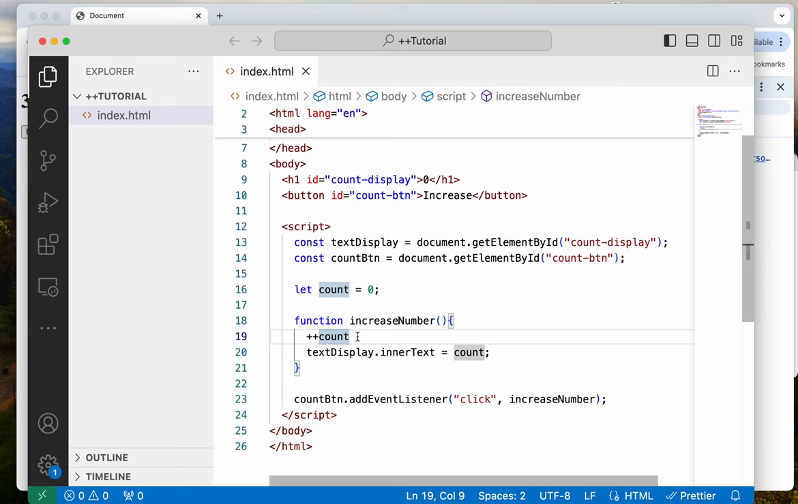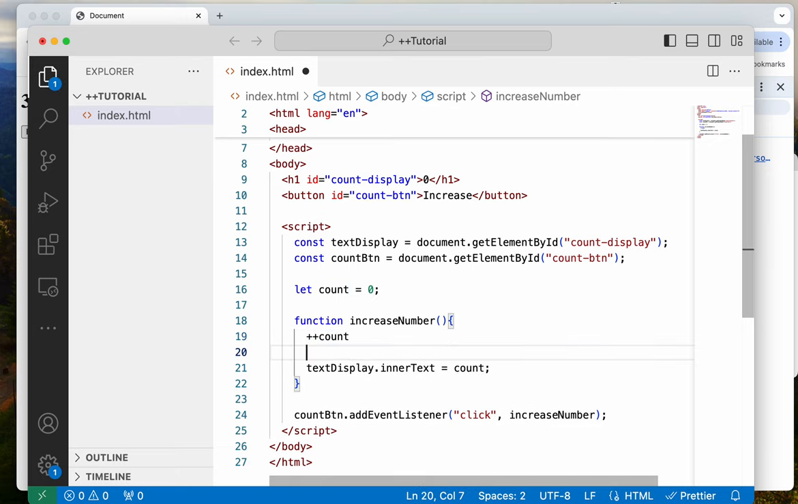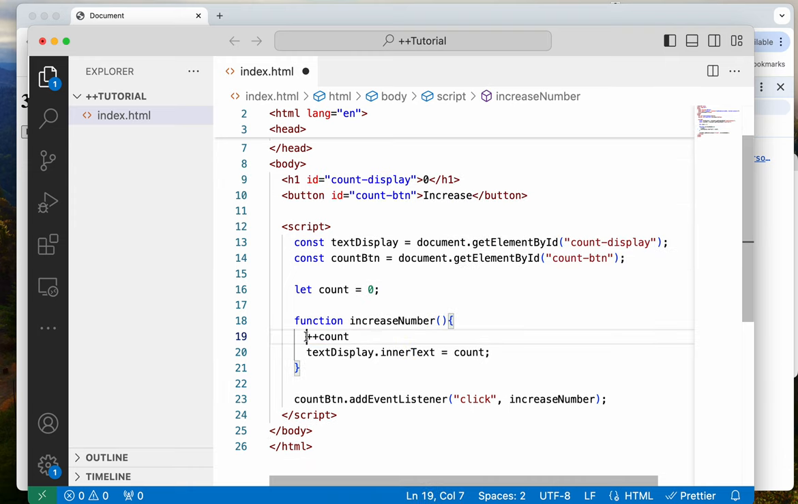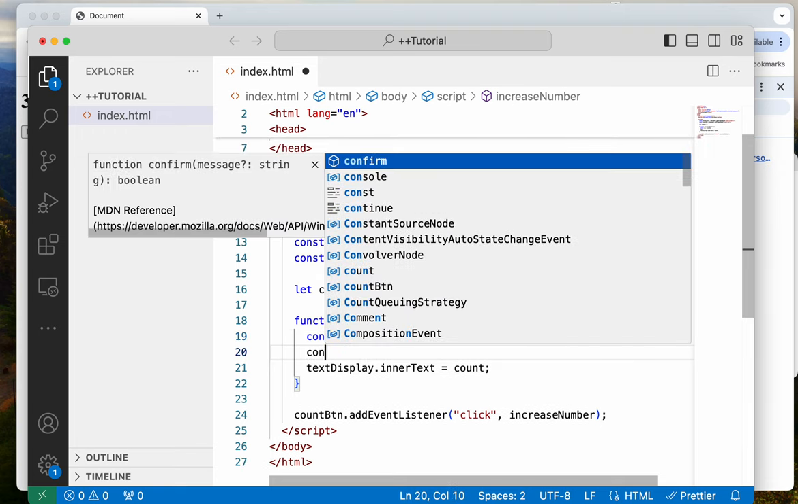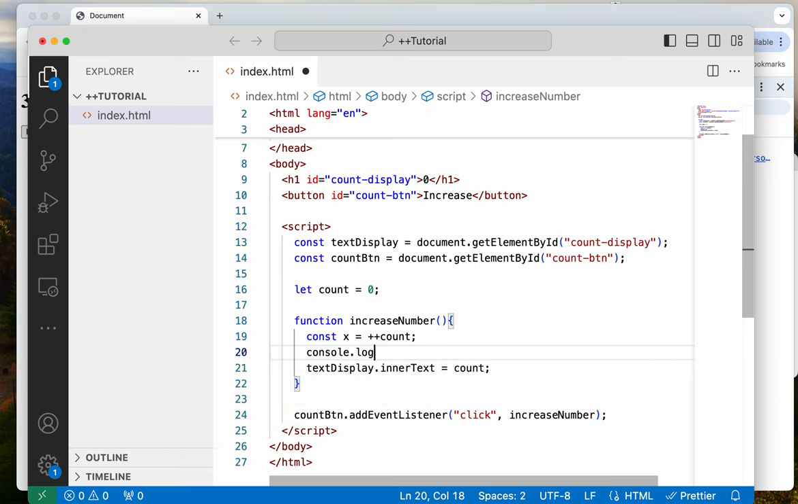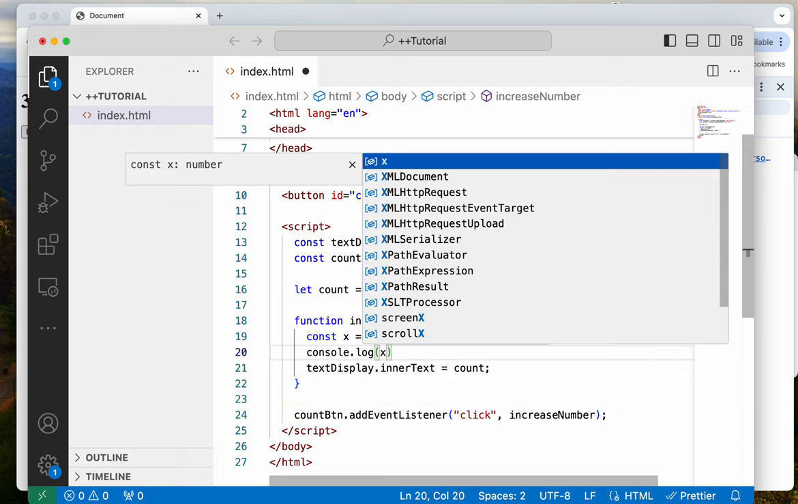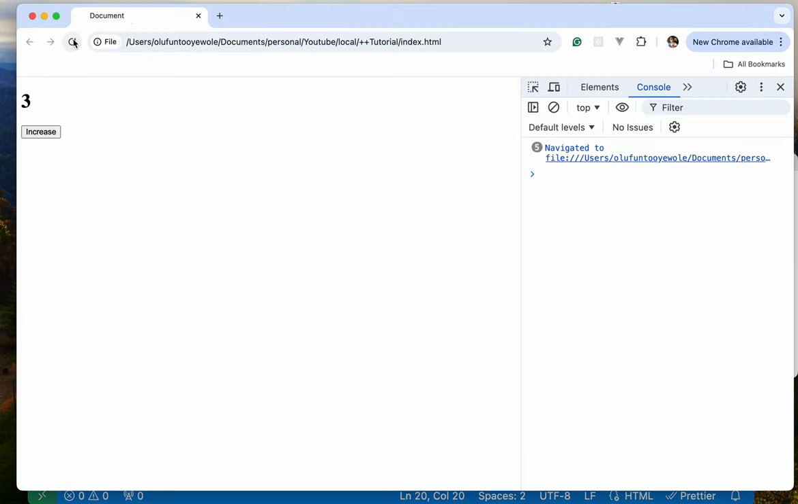Essentially, the difference is what this returns. That's the difference. This returns a number. Same thing with this. They both return a number. So now we want to find out what it returns. So let's just put const x is equal to this, and let's find out what this returns. So say x. So refresh. And then see.